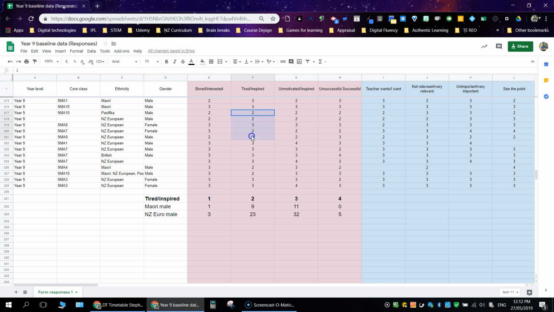So in that column I have looked at how many people chose 1 as a response and were Māori in the ethnicity column and were male in the gender column. And these are the numbers I've got as a result. So there were 9 Māori male students who chose 2 in that column, and so on and so on.